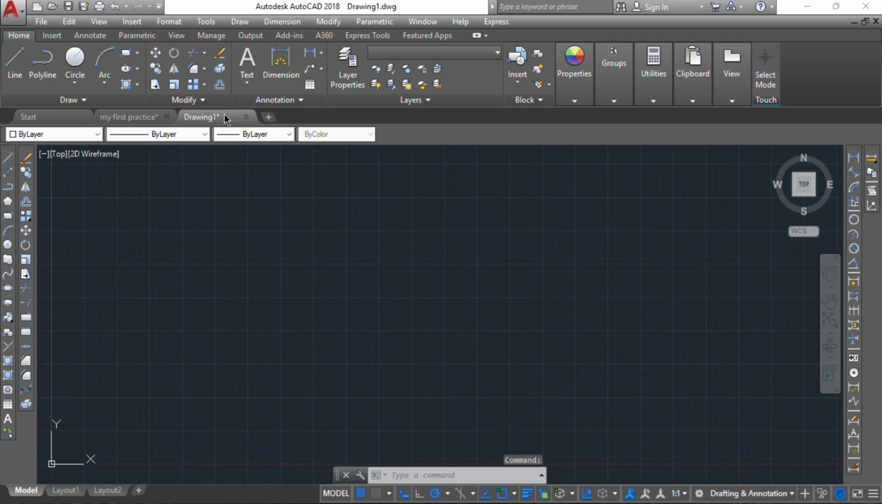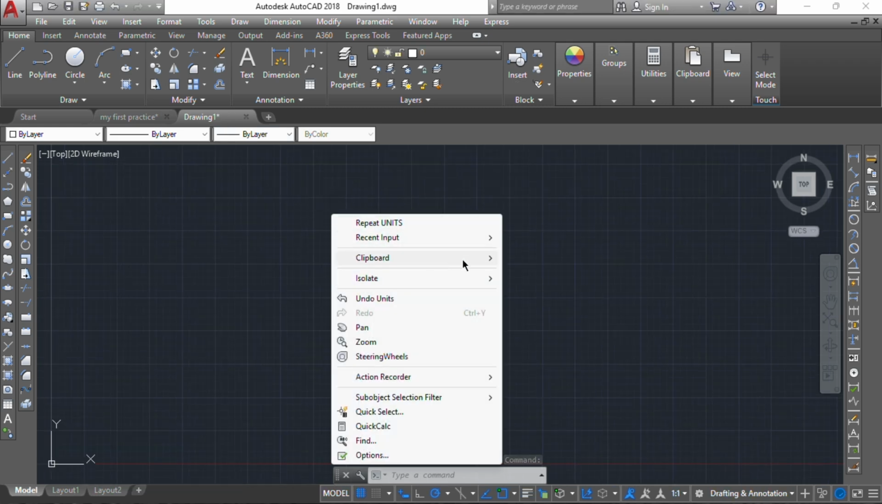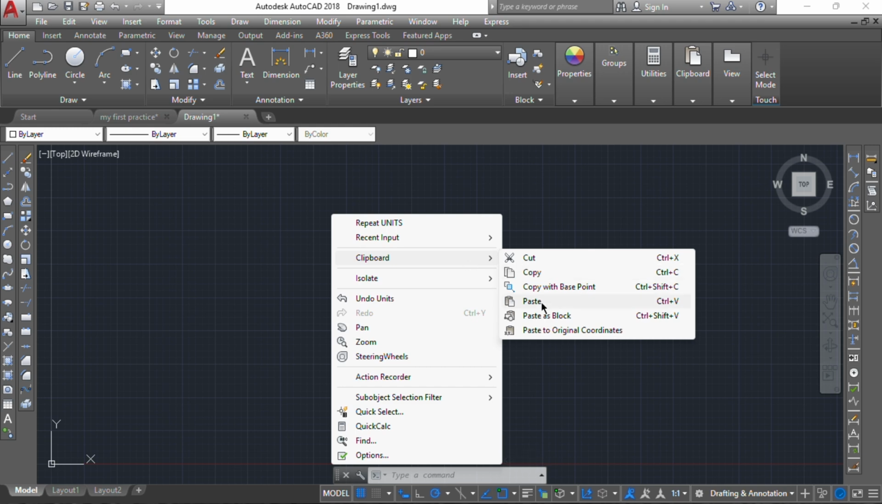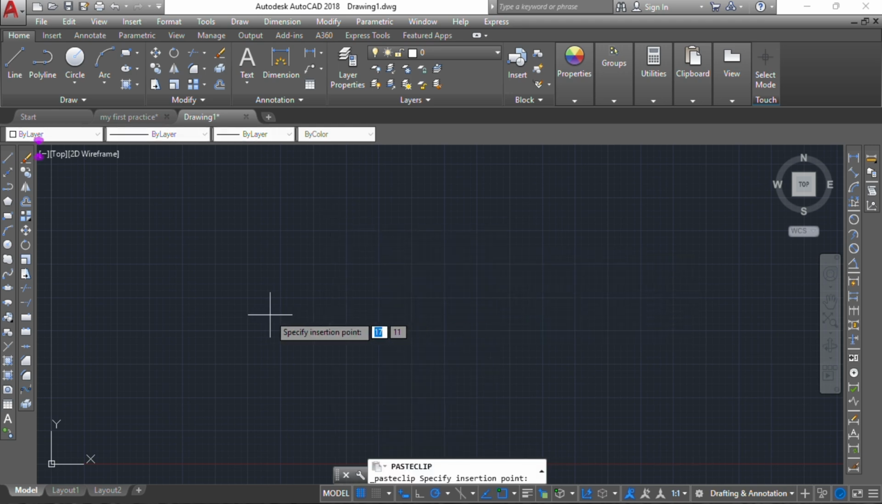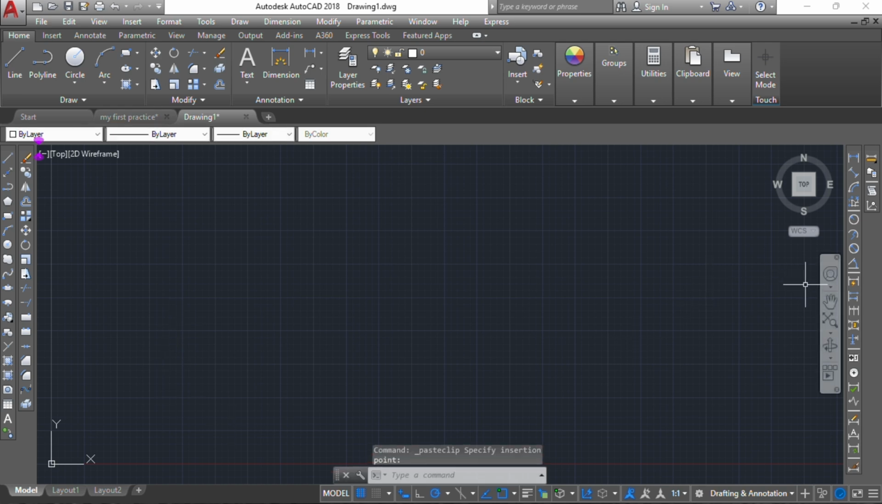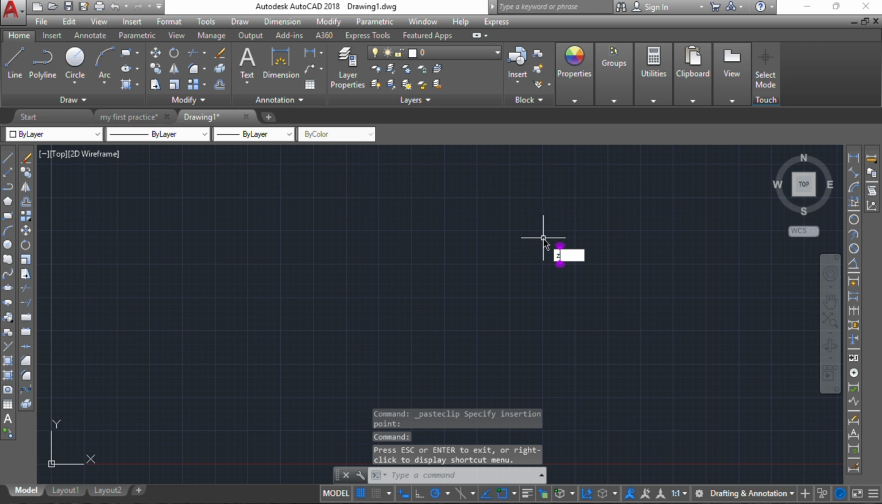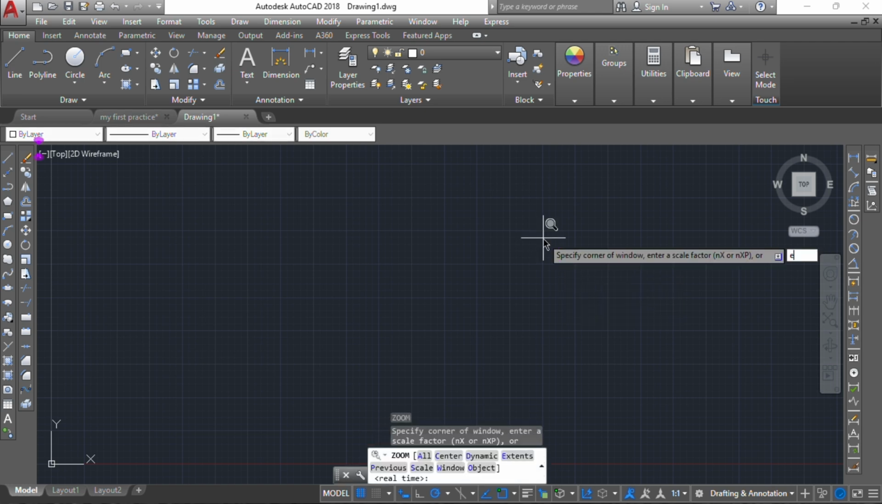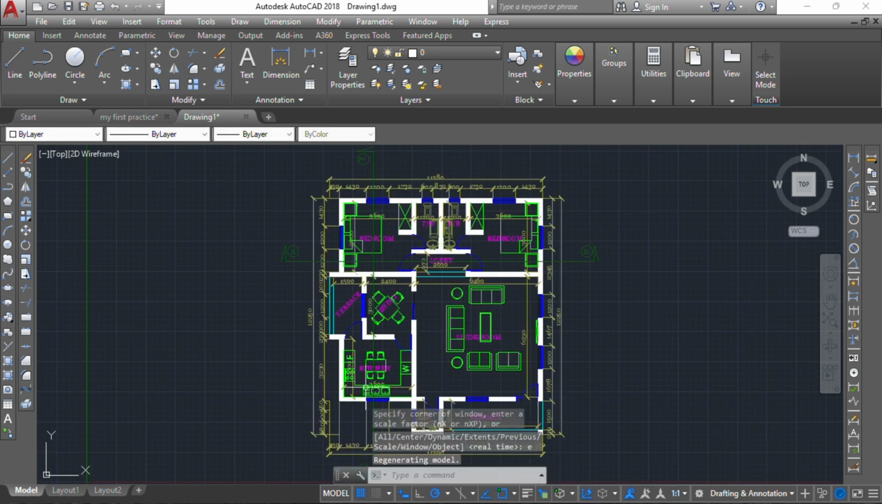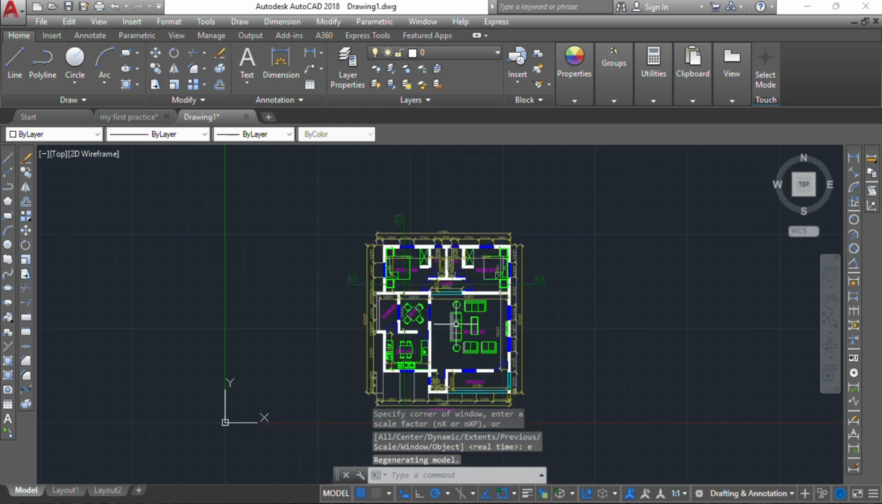Okay, and then let's come back to our drawing page here and either Control V or the same thing, right click, clipboard, and then paste. It will ask you where you want to paste it, and then you've pasted it. Now let's zoom in, zoom, enter and extend. Okay, this is our drawing, right?